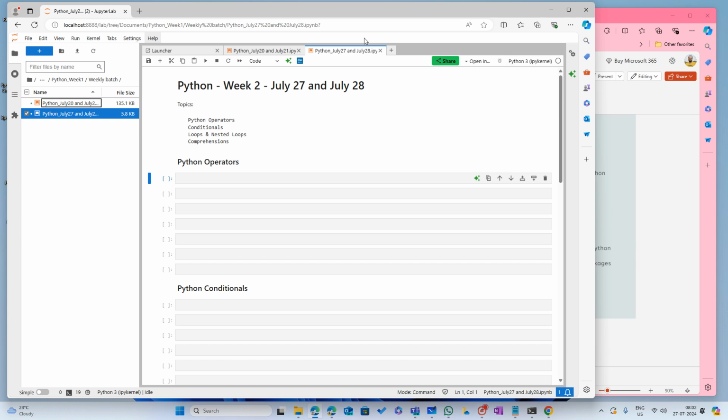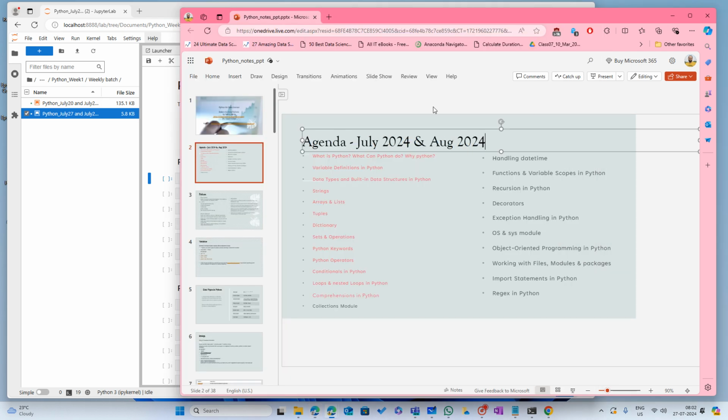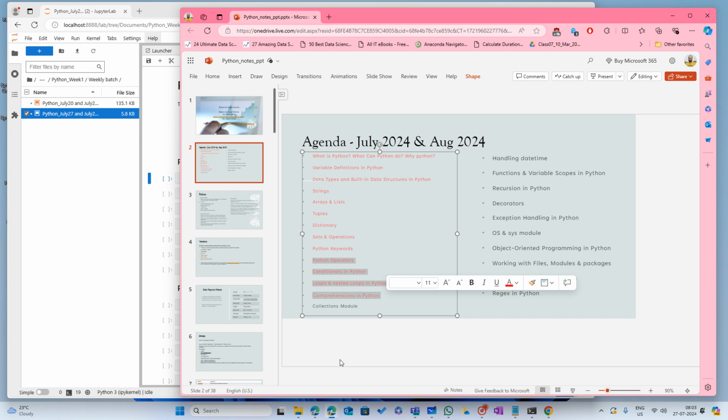Okay, so today we'll be discussing these following topics: Python operators, conditionals, loops, nested loops, comprehensions. If you notice, for this month's agenda, we had so many topics. Whatever possible, we will try to complete. So we are here: Python operators, conditionals, loops, nested loops, and comprehensions is what we will cover in 2 days.